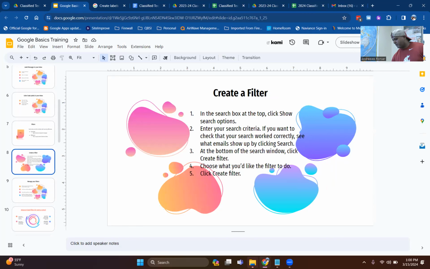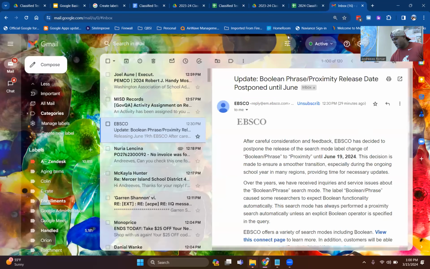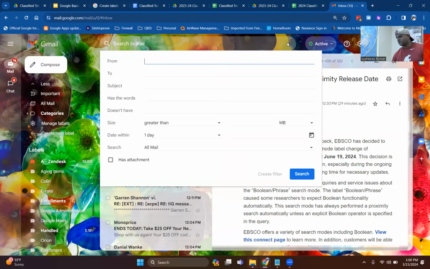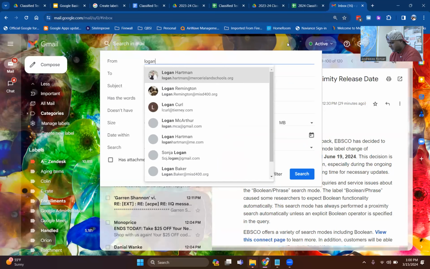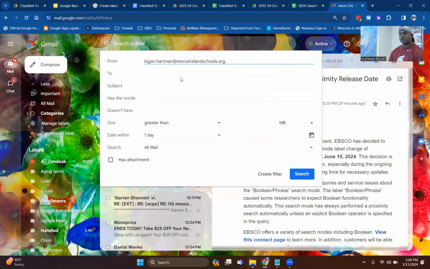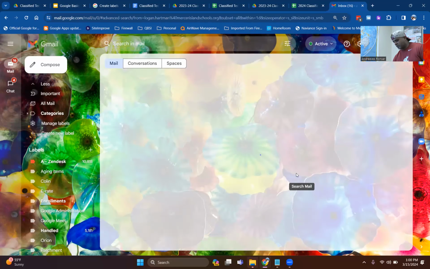So as we think about filters, if I come back to my email here, if I open up this search criteria, and I'm going to use Logan, for example, if I type in Logan's name, and I want to create a filter for him that says anytime I receive an email from Logan, I want to put it inside a Logan folder, right? Or a Logan label. I can put in whatever parameters I'd like. I can then search.